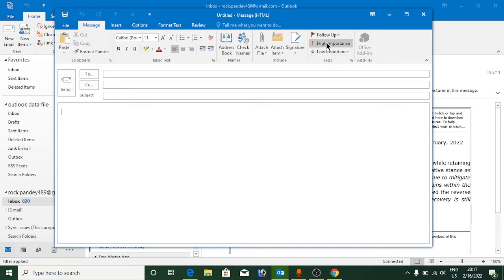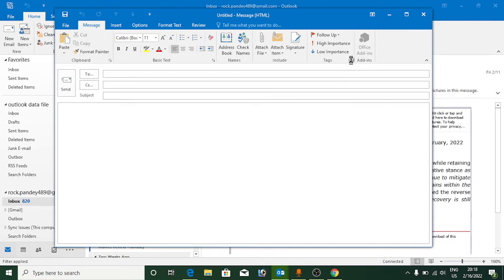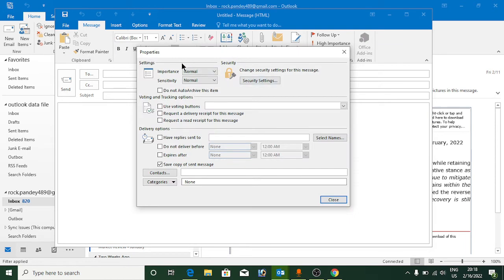So and below this something called text is written, and if you go to the right side of the text, this small option which says message options, okay, you need to click on that one and it will open something called message option properties. Okay, now inside this one, one of the options that you see is delivery options here, right? Now have reply sent to, you can enter the names here.